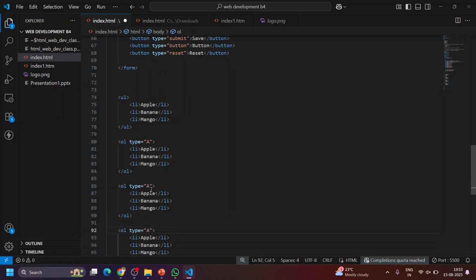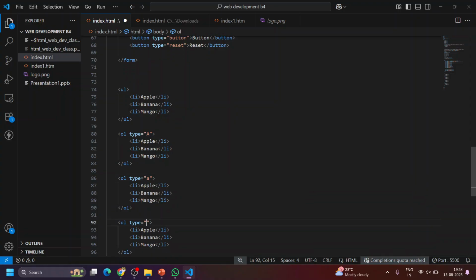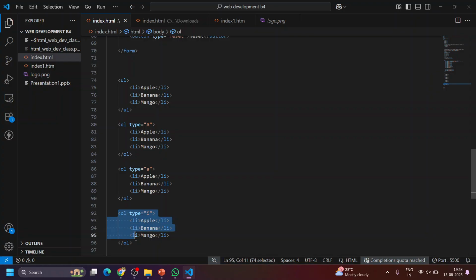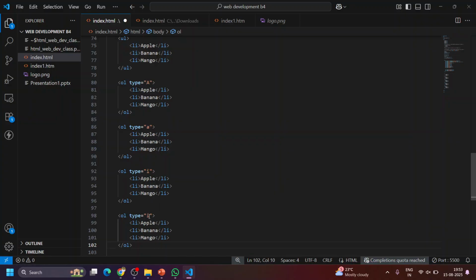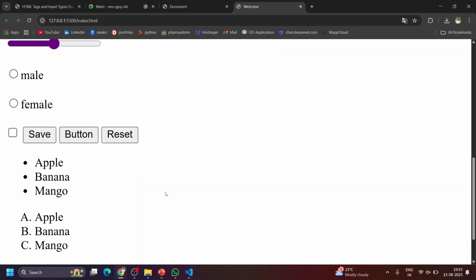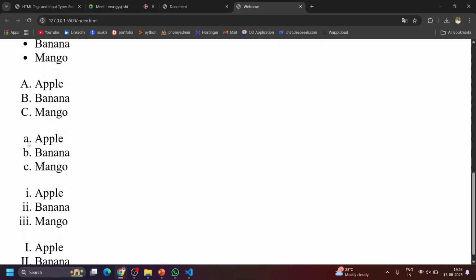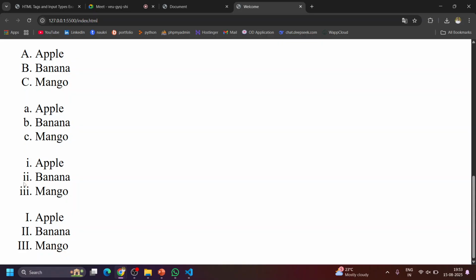If you want small alphabets, just place small a. If you want Roman numbers, just place small i. If you want Roman numbers with capital, just place capital I. This is the type attribute over here. You can see the ordered list with small letters, small alphabets, and then Roman numbers and different numbers. Is this clear about ordered list and unordered list?